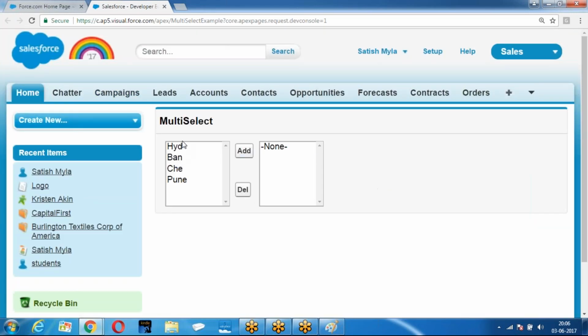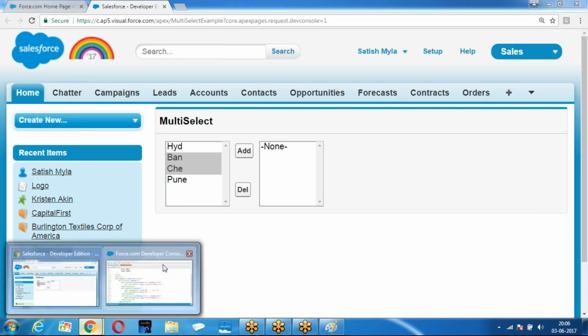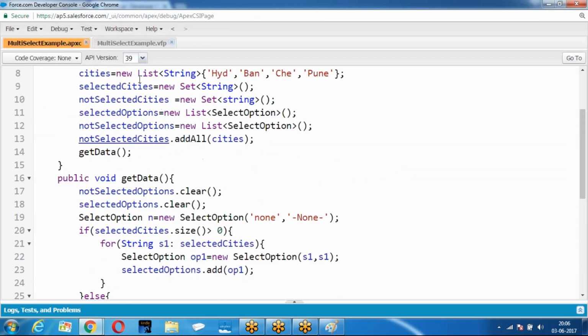So what we have created? Multi-select pick list. Why is every city on the left hand side? Initially all the cities are not selected, so they are in the non-selected. Now if I select this option, where are those options stored? I need a list to store them because it's a multi-select. Whatever the values that you have selected, they will be stored in a list.